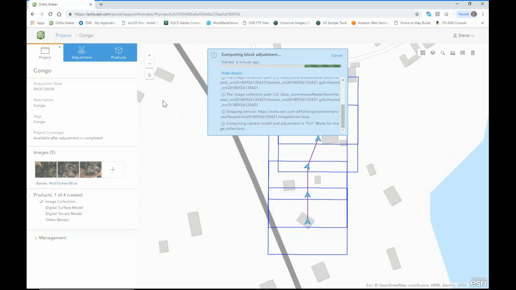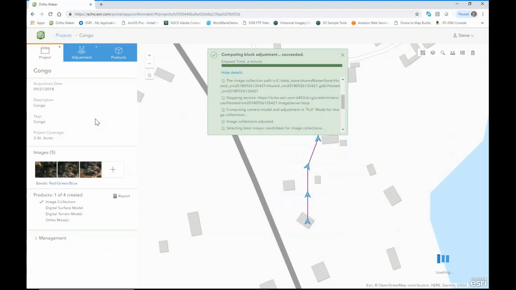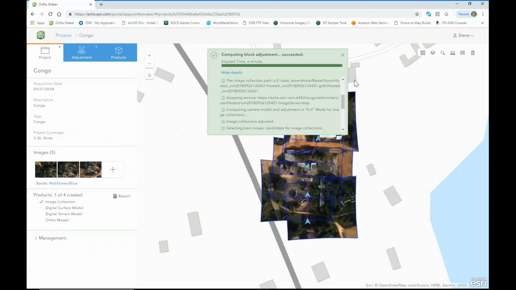So it's doing the block adjustment now, and it will result in an adjustment report just like we have in ArcGIS Pro. And then we can go ahead and create the output products. Now, again, as Mark mentioned, Drone to Map is tightly integrated with Portal and ArcGIS Online. Well, this application actually runs inside Portal. So it's not integrated, it's actually in there.